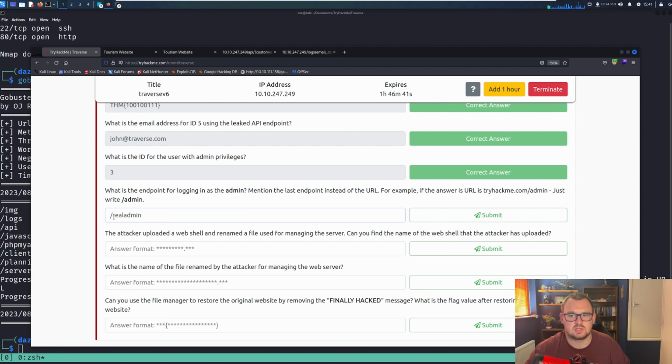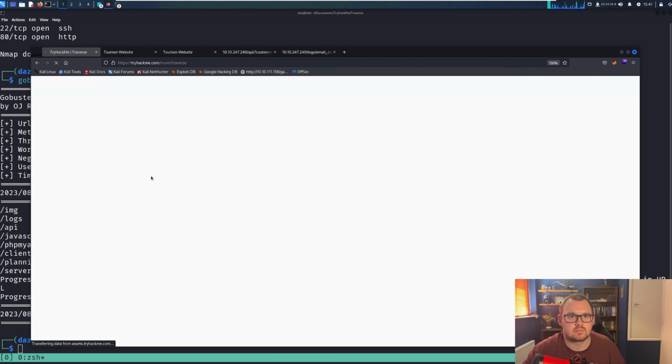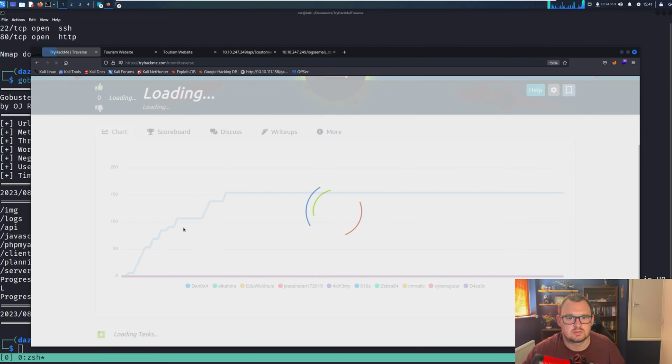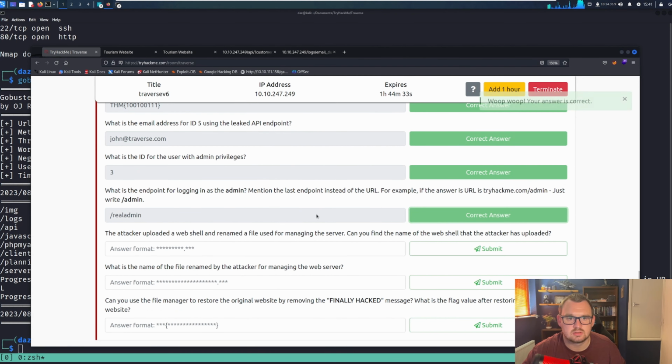I think there's an error with the form somewhere. Let me just copy that. Just refresh it. Is it because I'm going through Burp? Hang on. I don't like my Burp for some reason. There we go. Okay. So the attacker uploaded a web shell and renamed a file used for managing the server. Can you find the name of the web shell that the attacker has uploaded?